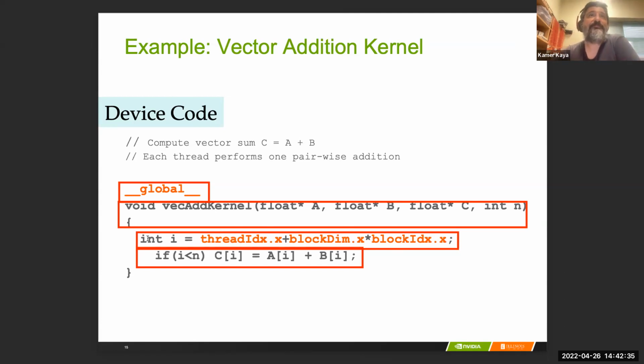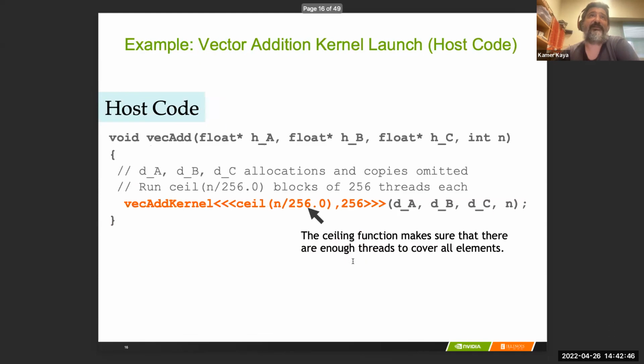Okay. So you find your global thread ID. So if i is smaller than n, this check is required, as we saw before. c[i] is equal to a[i] plus b[i], and you are done. Okay, so let's dissect this a little bit more. And you call it here like this.